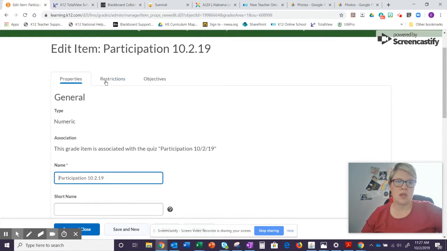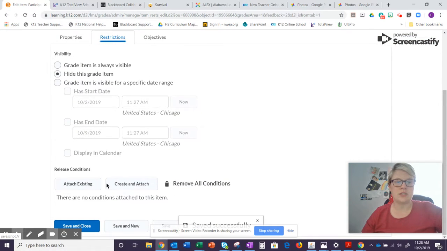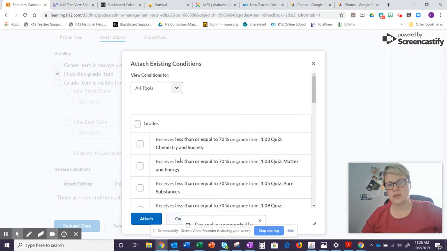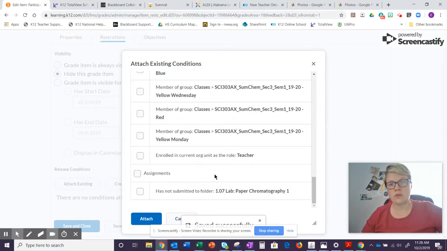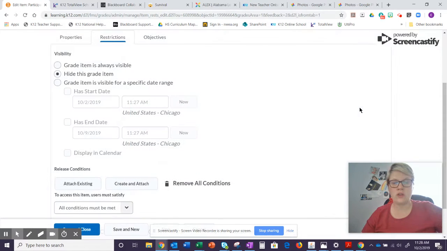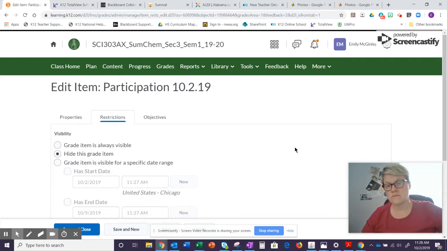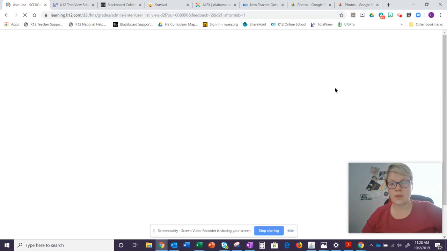I just look over it, make sure everything's okay. Yep. My restrictions are down here. And so here you would attach those conditions. Attach existing. And so I want to make sure it goes to the right groups. So today's classes are Red and Yellow Wednesday. And I would attach. And it must be any conditions met. And then there it is. And I would save and close. It'll pop up just for those students on their plan, on their calendar.